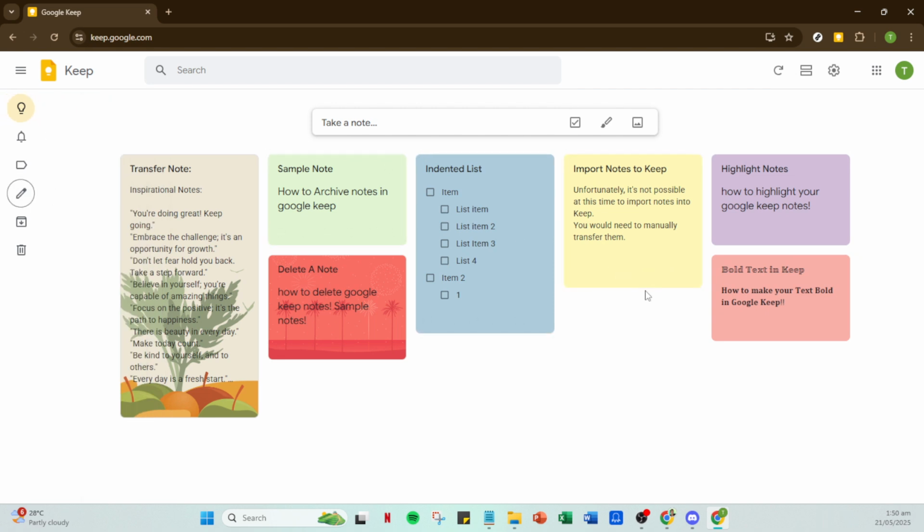Always remember that labels in Google Keep are a handy tool for organizing your notes, so use them wisely. If you ever need to create new ones, simply navigate back to the Edit Labels section to start fresh.